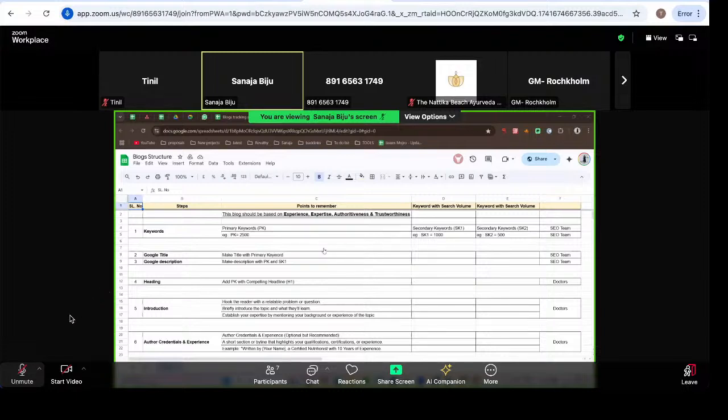Secondary keyword 1 and secondary keyword 2 should only support the primary keyword. So if we are taking the primary keyword, we need to take it as the main topic of the content.